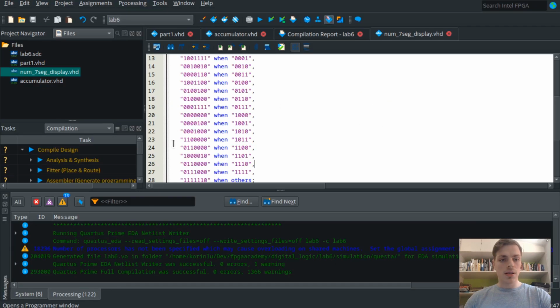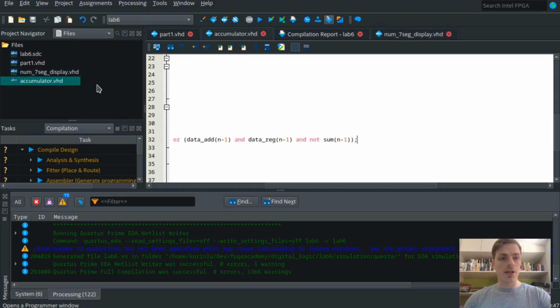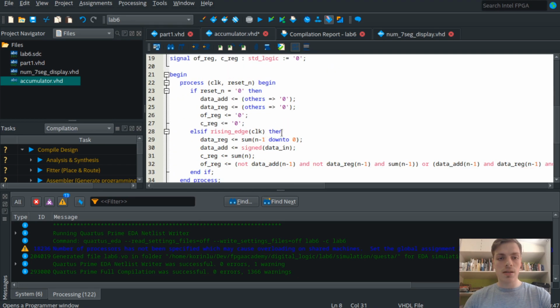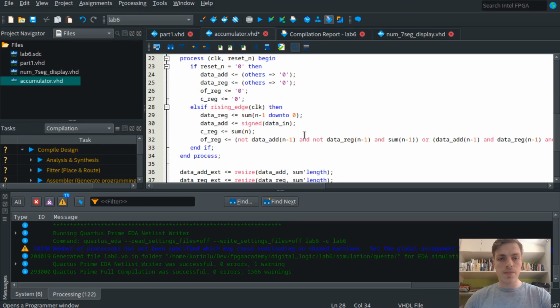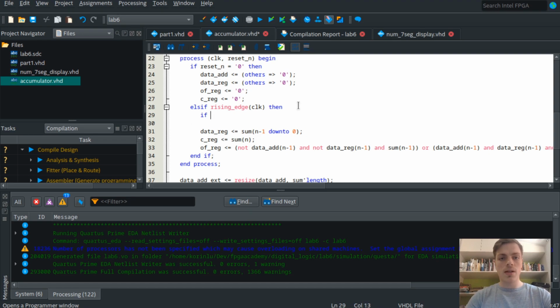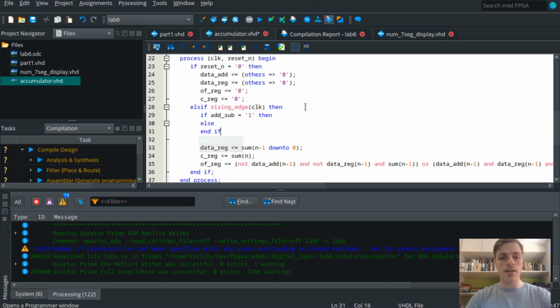So let's look at quarters, and in our accumulator, I will add one more option here, one more input. This input will be called add sub, and here I will change this. If add sub equals 1, we want to subtract, else, and if.